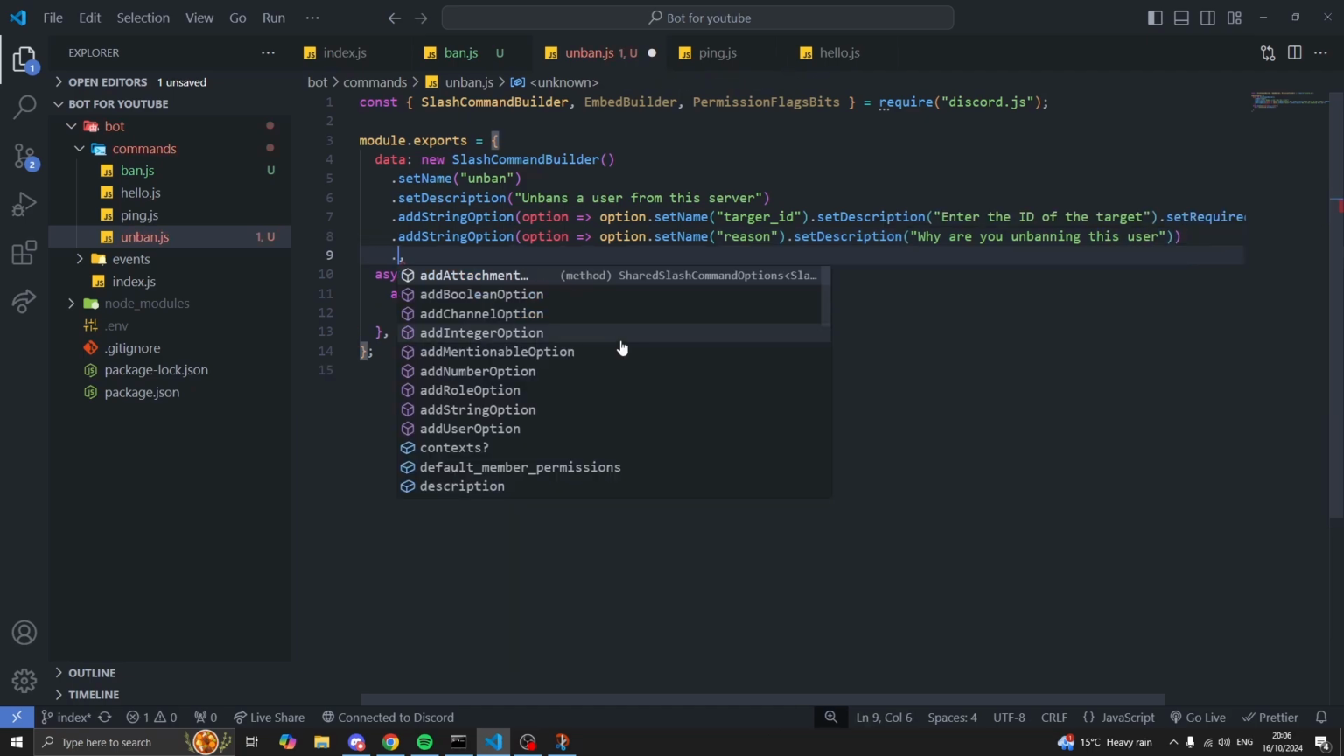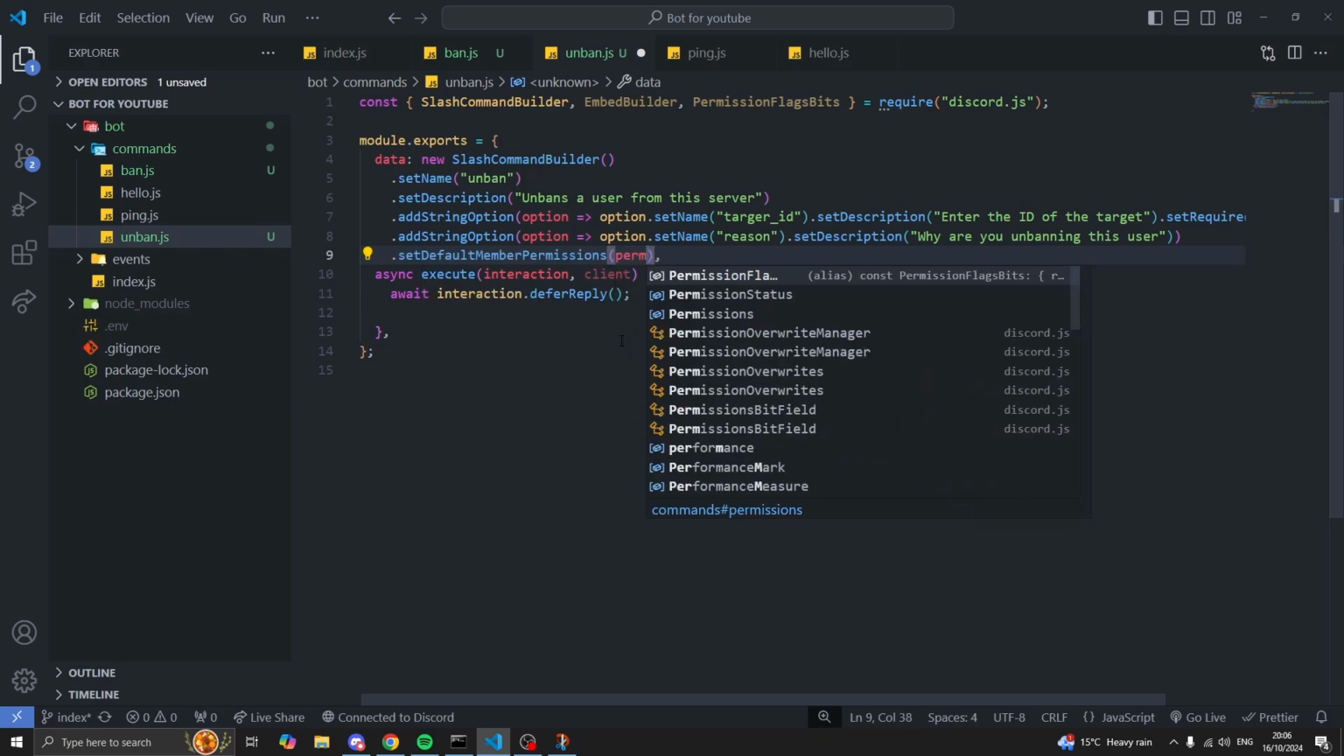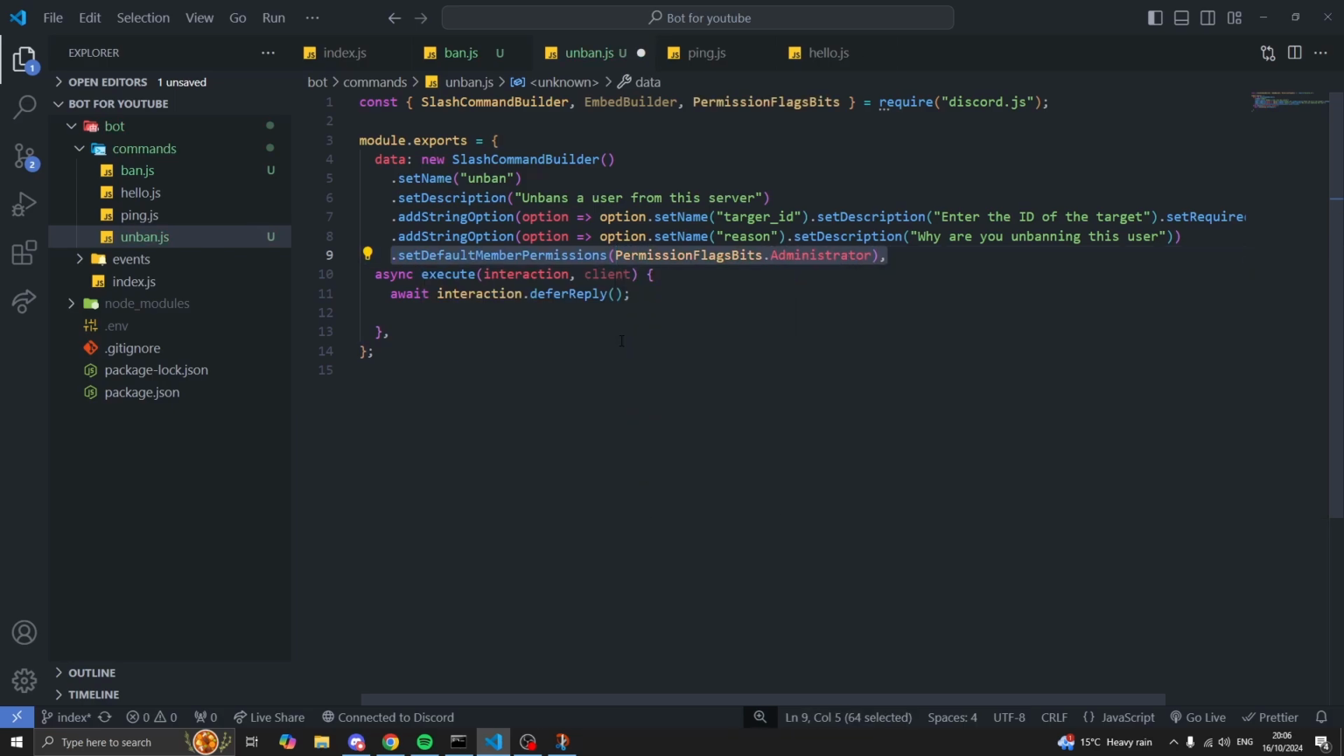But now the add is it set default member permissions. And I'm actually going to set this as admin because it's a really powerful permission, a really powerful command. I'm pretty sure only the admins, people that can have the managed server permission, can unban. I'm not sure. I'm gonna make it admin anyway.